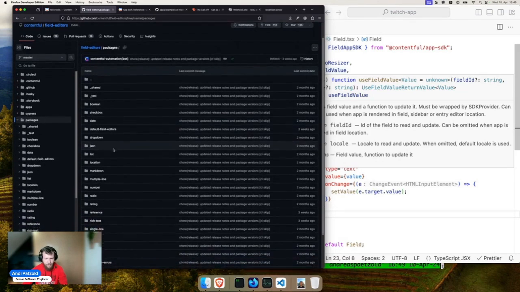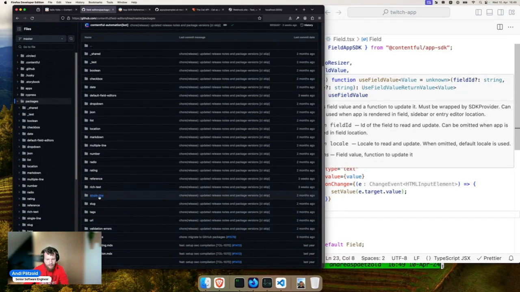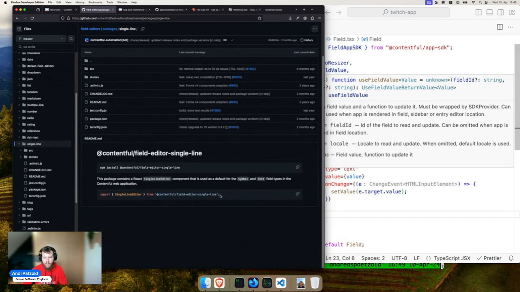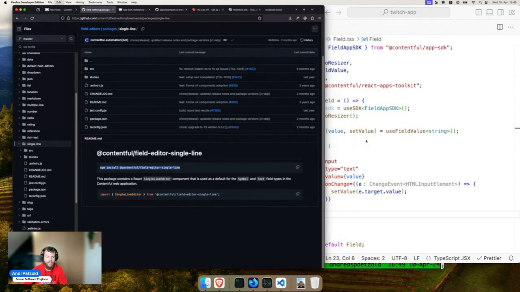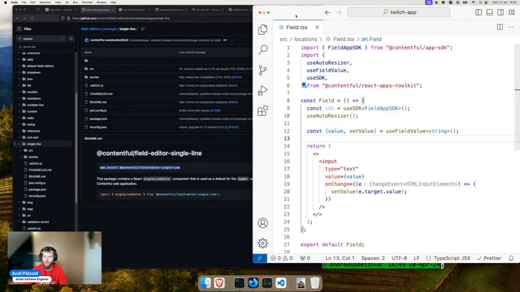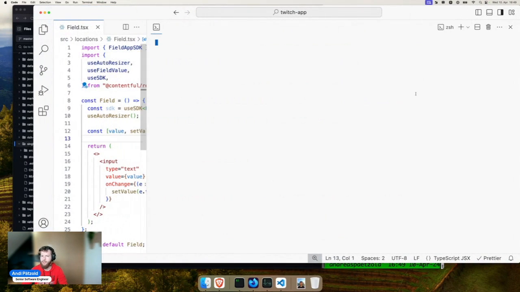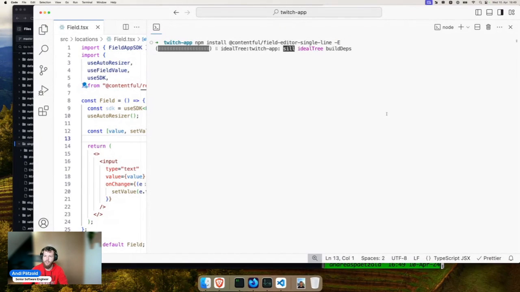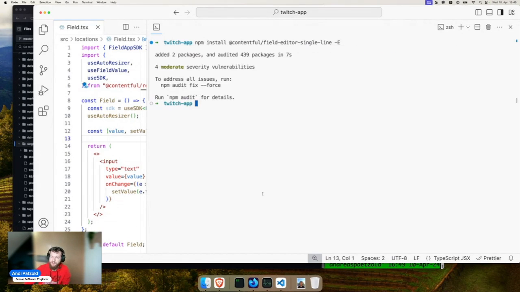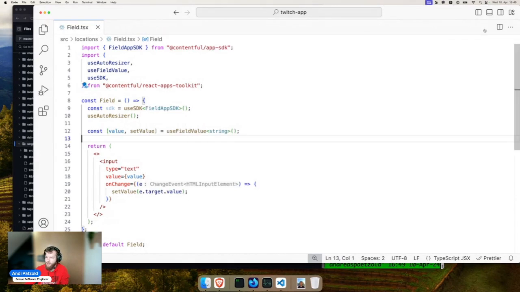In our case, we're gonna take a look at single line, and there we are immediately presented with a line that we can use to install it to our project. I open my terminal in here. Let's see, and I just install it in here. Takes a second, maybe my image quality goes down. Let's see. And we have that installed.